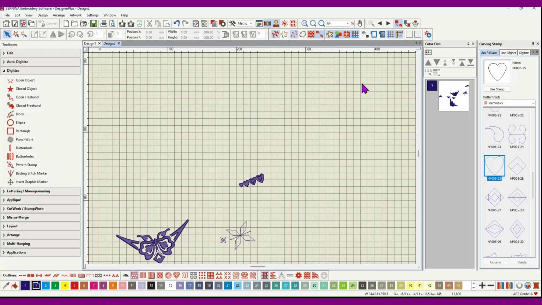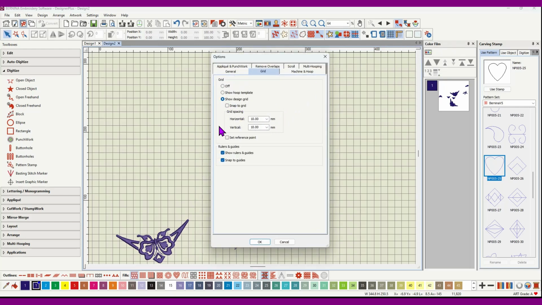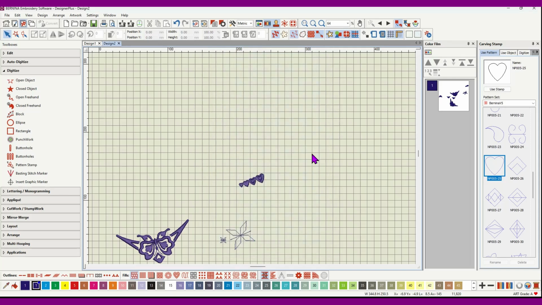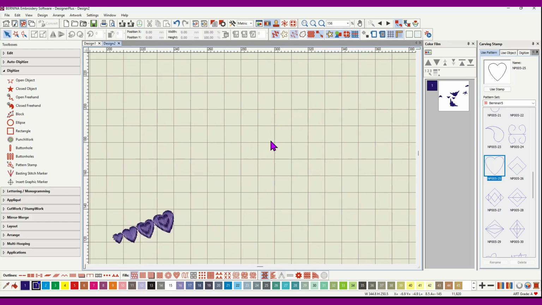So to do that, I usually turn on my snap to grid. If I right click on the grid, up here you'll see the option snap to grid, and go OK. Now when you hover over an intersection of the grid lines, they should turn red. Let's get an open object. Yes, now I've got an open object.